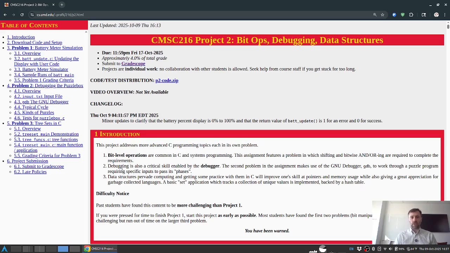Next, there's a debugging exercise that has you making use of GDB to pass certain phases that are in a provided program. The input to those phases is a little obscure, and the debugger is then essential to figure out what needs to go in order to get you more points. And then finally, there is a data structures implementation. You'll be implementing a very simple binary search tree and a little main application that allows adding things into it, loading it from file, and so forth.